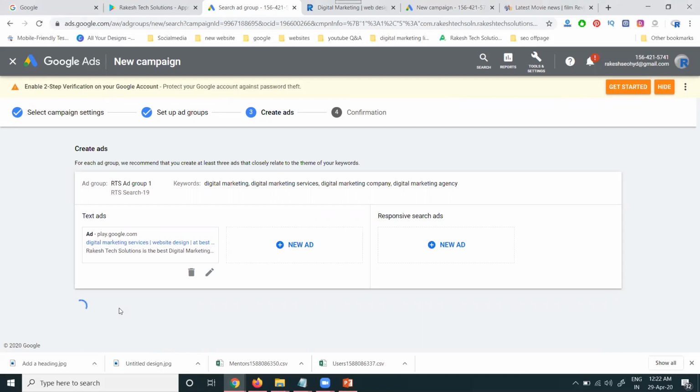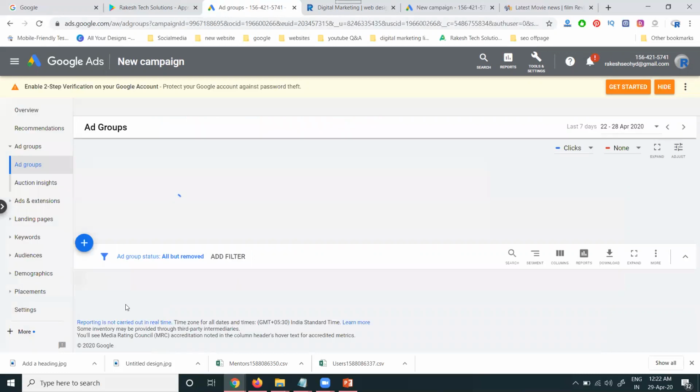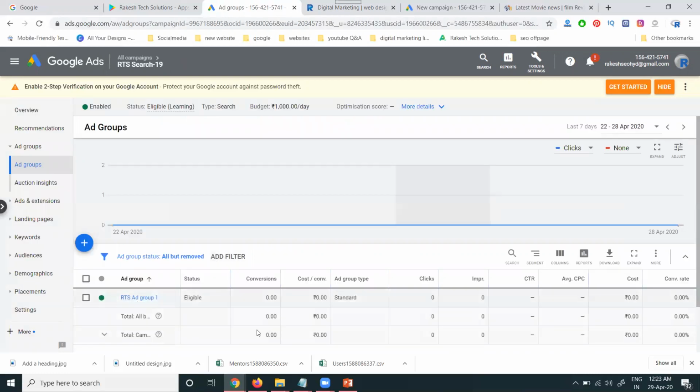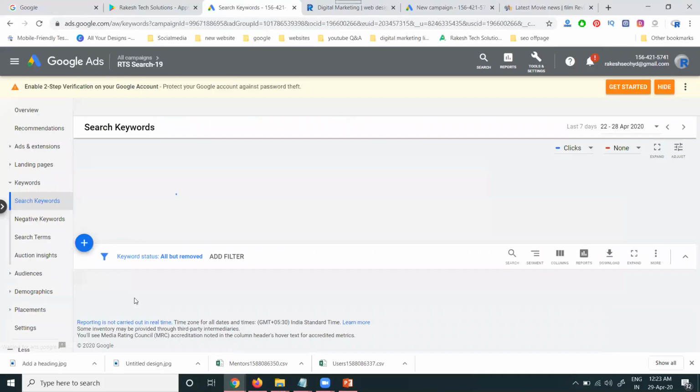Save and continue. This campaign will be created without goals, so no goal will be selected. If your goal is lead purpose, select the goal option also. So how many ad groups? One ad group, four keywords, and four ads. Continue to campaign. After creating a campaign, there is a question about where you can add exact, broad, and phrase match. That is where we add the keywords after the ad group.